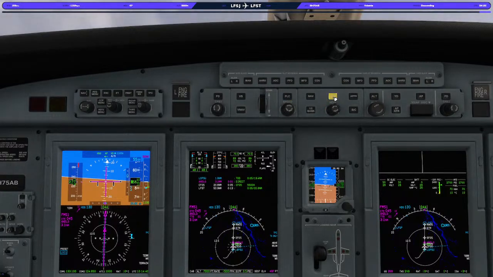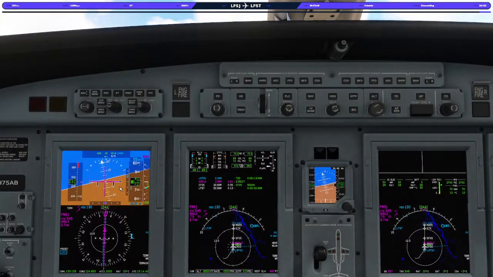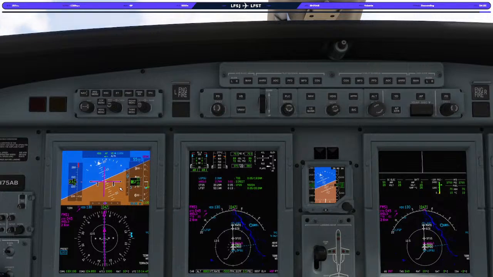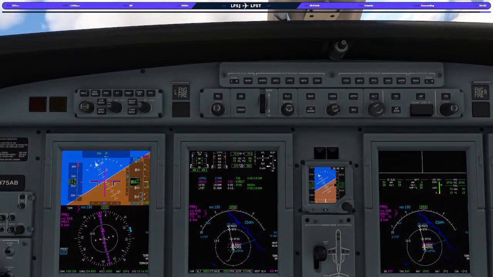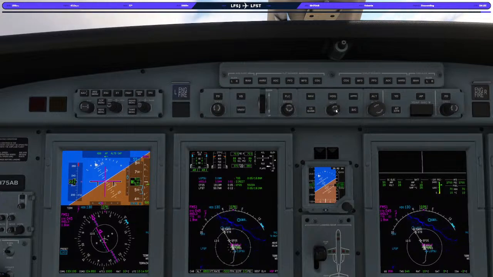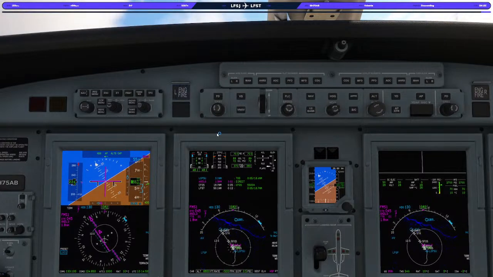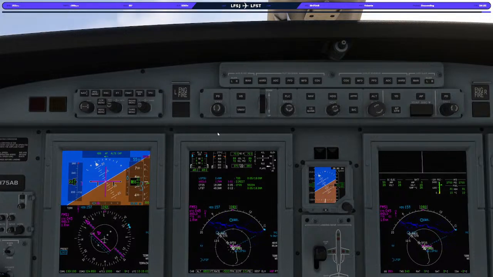The heading button, and then our direction will change. Bravo Hotel 75 Alpha Bravo, turn right, heading 165. Turn right, heading 165. Bravo Hotel 75 Alpha Bravo.